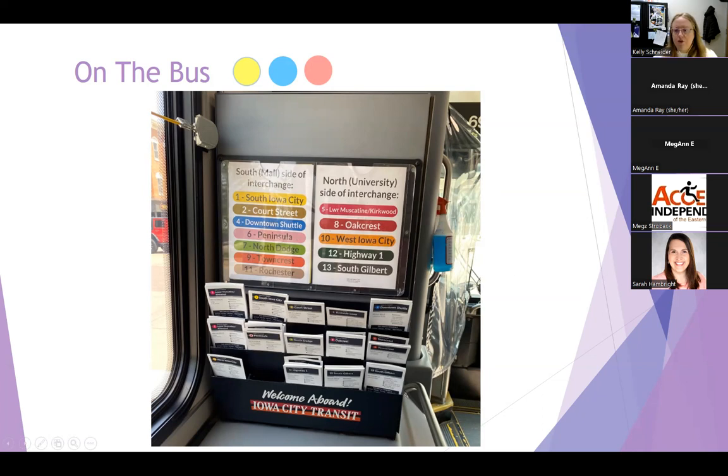That's going to be the same for Coralville Transit too. You'll see that they have a similar display for their brochures.